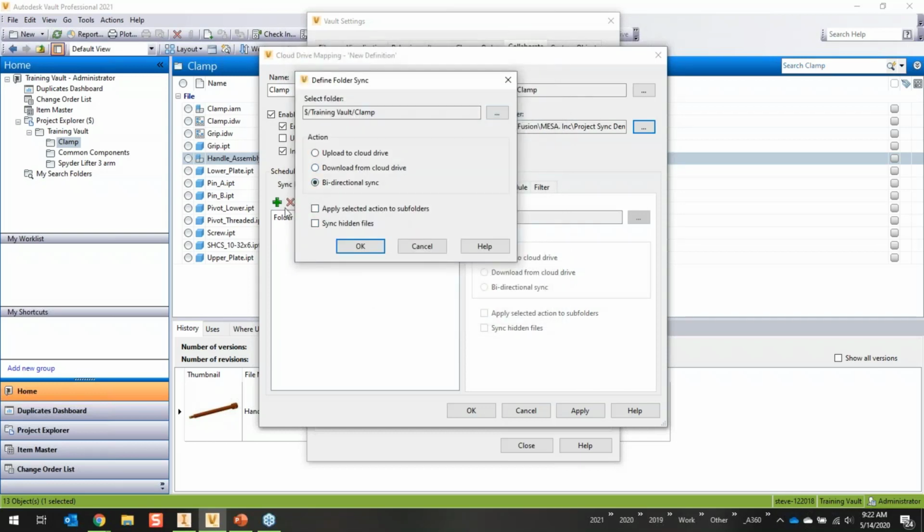And I'll make it bidirectional. You can see here I can apply selected action to subfolders, and that's good. I want to synchronize all the folders. If I add one, I don't want to have to set that up. The other one here is the sync hidden files. I want to mention this because the hidden files are typically your viewables, your DWFs that you use for viewing, and those are really important here in the Vault client.